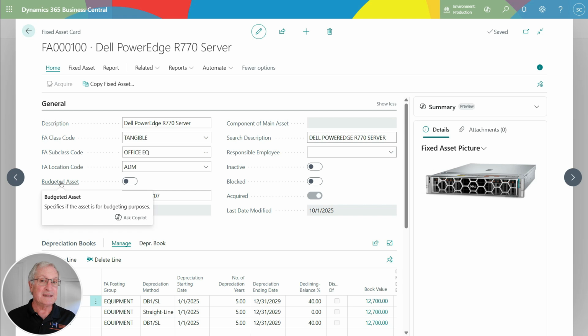So if you want to get real detailed on your budgeting for fixed assets, which might be a good idea if you have a large capital expense area, then you may want to use the budgeted functionality in fixed assets to track those individual purchases against the annual budget.